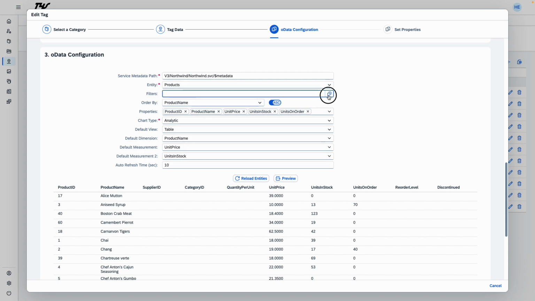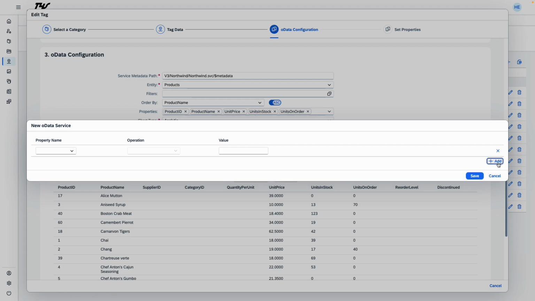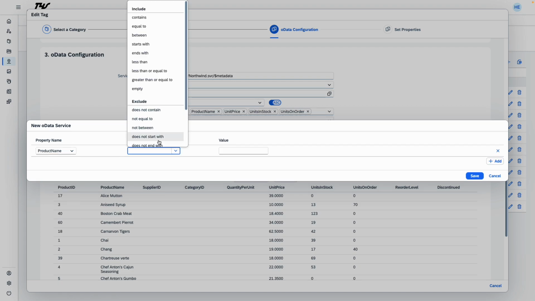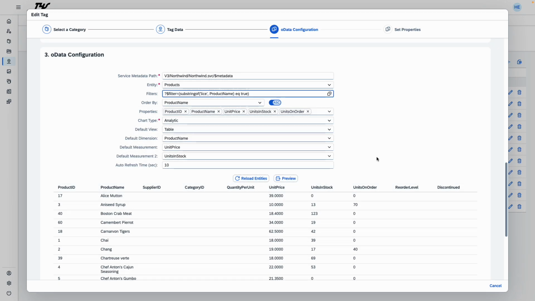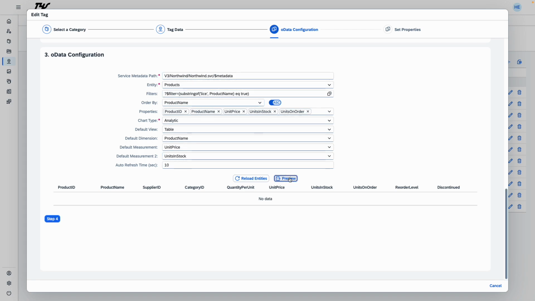Only by clicking this button, clicking the add button again, we can select the property, the operation, for example contains, and the value, and save it. And the application creates this technical string for us. If we preview the results right now, we can see how this table filter correlates information.